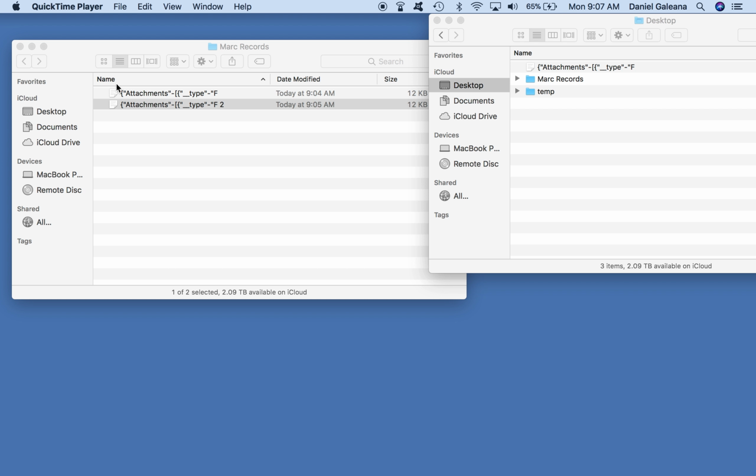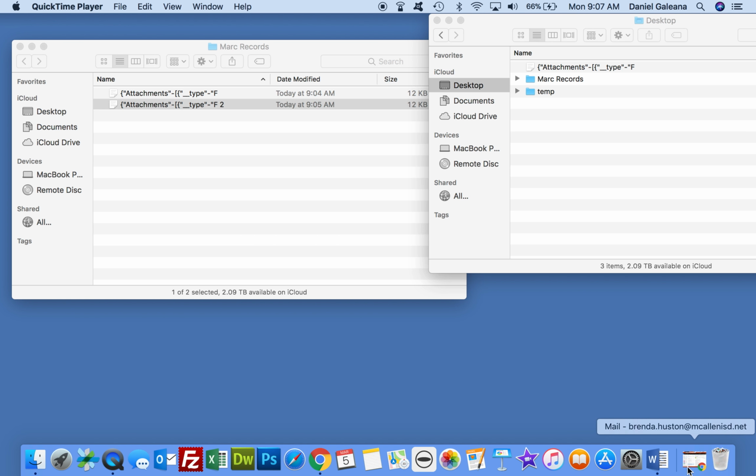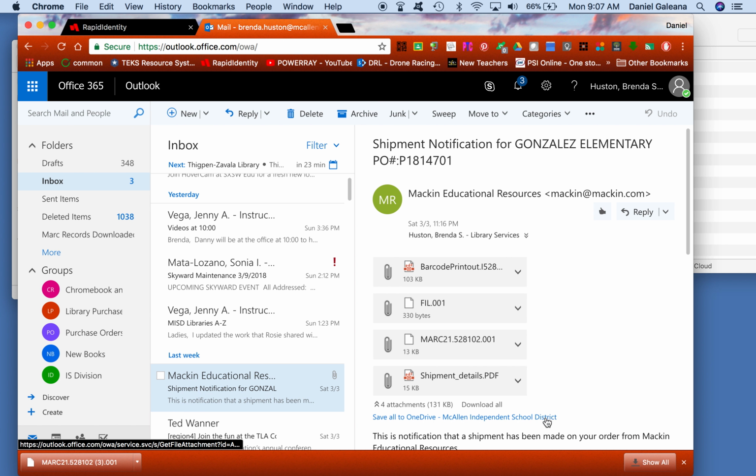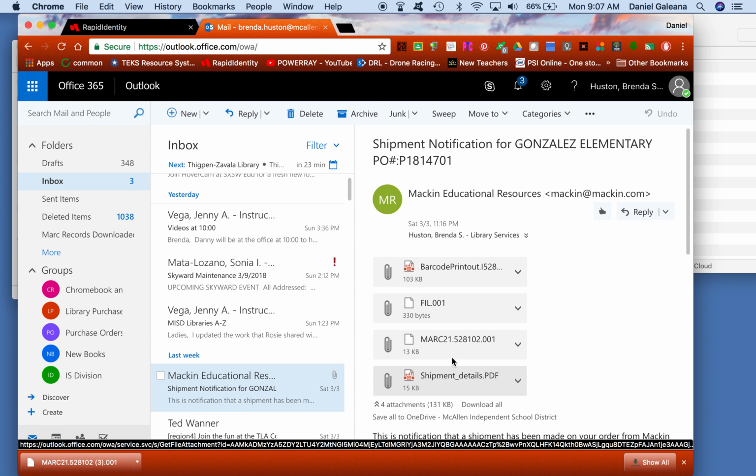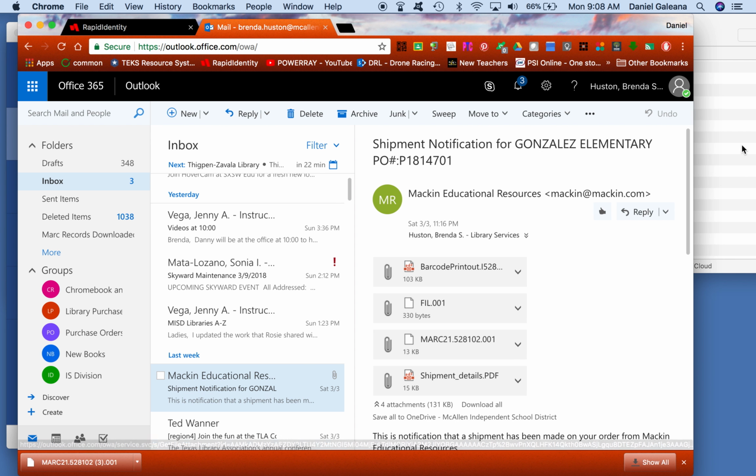Now, you should already have created a file folder on your desktop for Marc records. Once you do that, and you go into your email where the records are, you're going to drag and drop the records. Do you see where this says 330 bytes and this one says 13 KBs and this says Marc? This is the one that you want, the one that says Marc Records. So we're going to drag and drop that over to the folder.